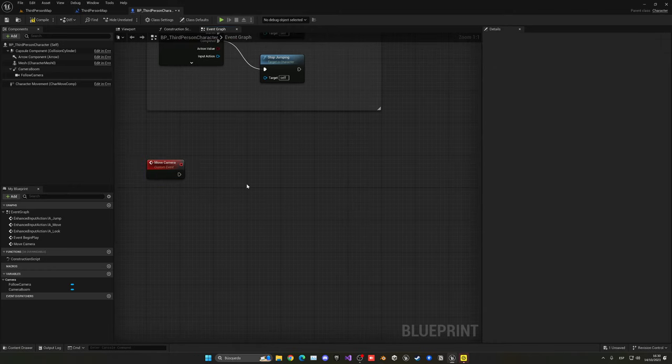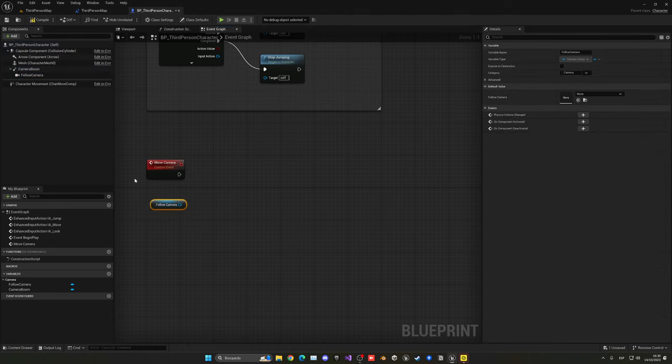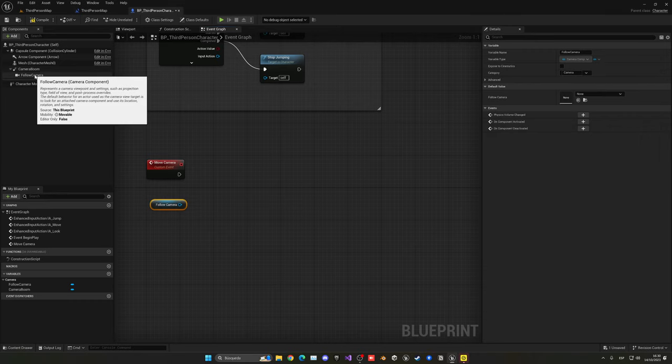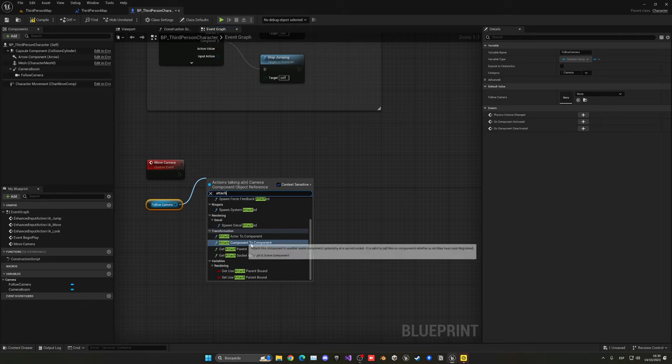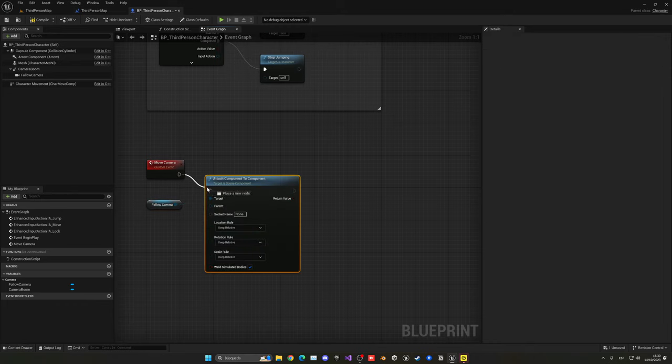In this case, what I am going to do is use a very handy node, which is just going to drag our camera. So don't worry about the camera boom, just forget it for now, okay? We will not need it, we'll just directly move the camera. And what I will do is attach this component into another component. As you can see, this is a very useful node.